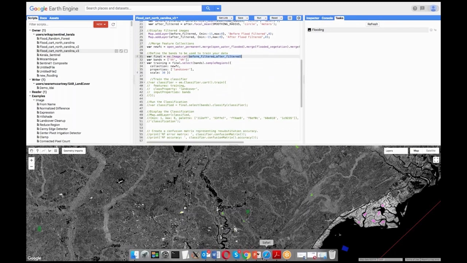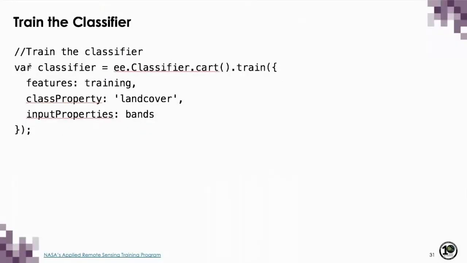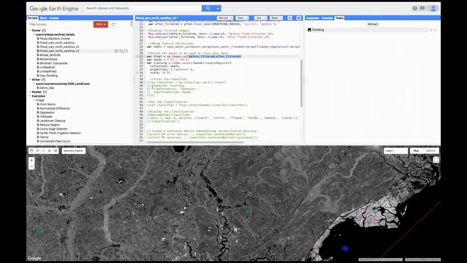All right, so the next step is to train the classifier. And there are different classifiers that we can use. In this case, we're using CART, which is classification and regression trees. So copy this and take it to your editor. And what this is doing is we're telling it to use CART to train the classifier, okay? So we've got the training data, land cover. So all of our classes, it's a feature collection called land cover, and use all of the bands that we identified. So we identified VV and VH. All right, so make sure you save and you can run.